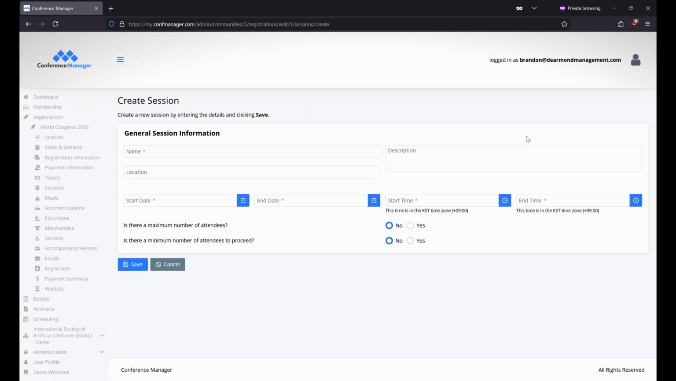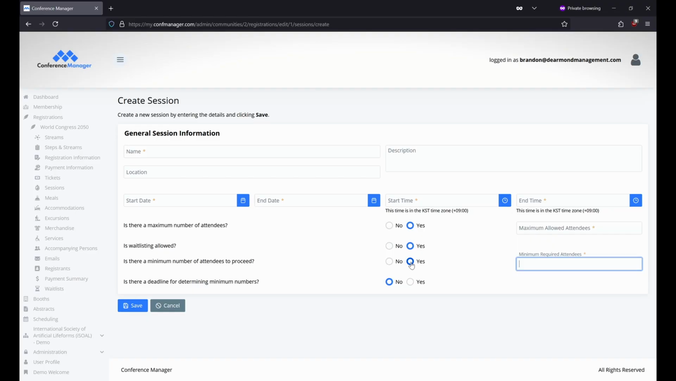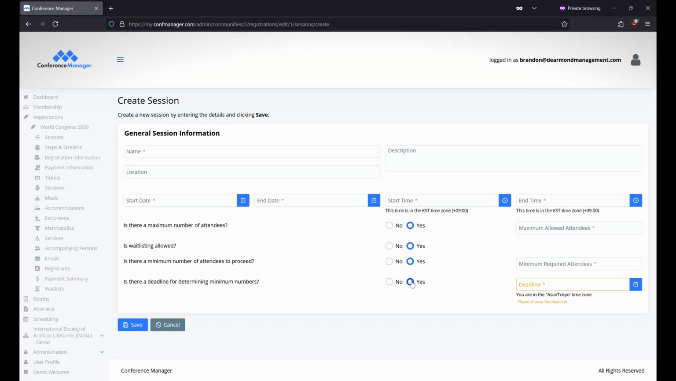A session requires a name, while the description and location are optional. The session will require a start and end date, as well as a start and end time. If you choose Yes on the Is there a maximum number of attendees option, you will be presented with a Maximum Allowed Attendees field and an Is Waitlisting Allowed option. If you choose Yes for Is there a minimum number of attendees to proceed, then a Minimum Required Attendees field will appear for you to fill out. An Is there a deadline for determining minimum numbers option will also appear. If Yes is chosen, a deadline date picker will appear.